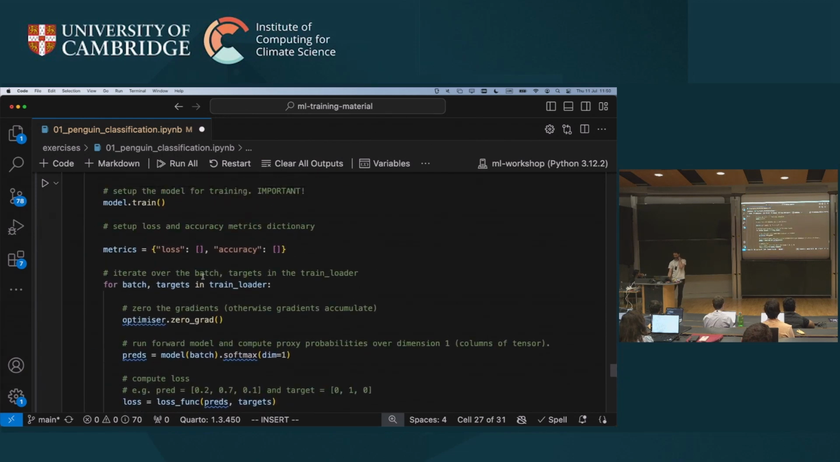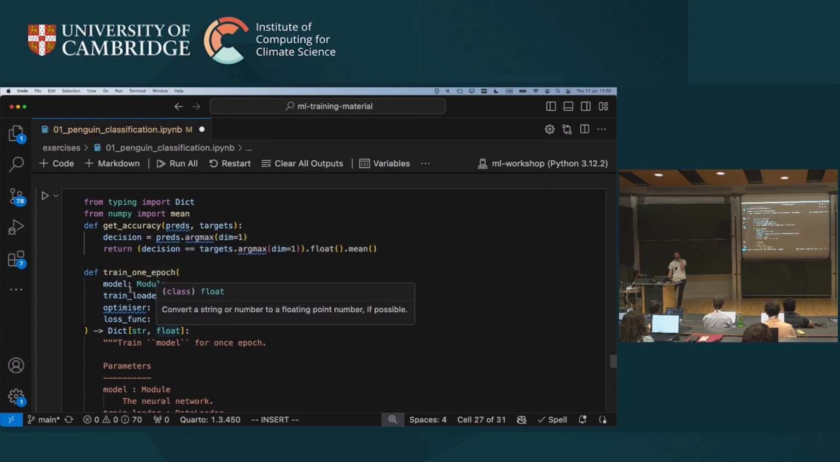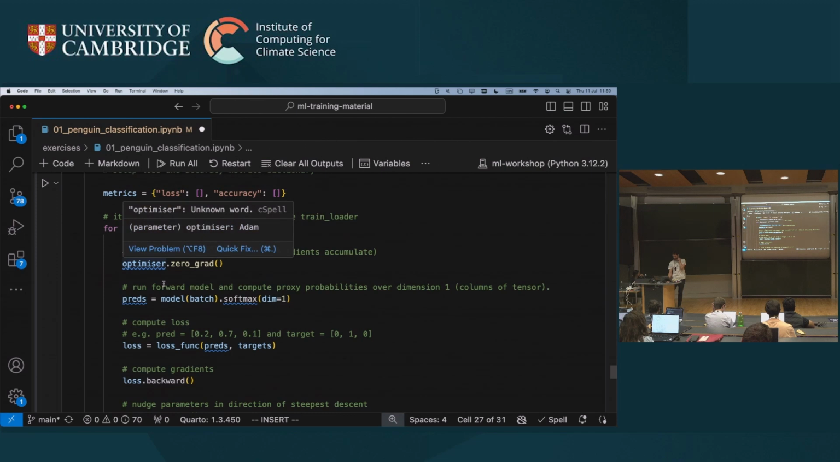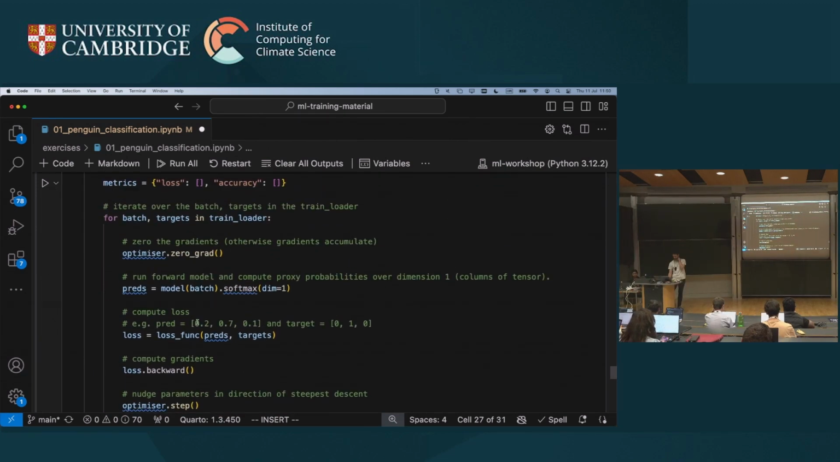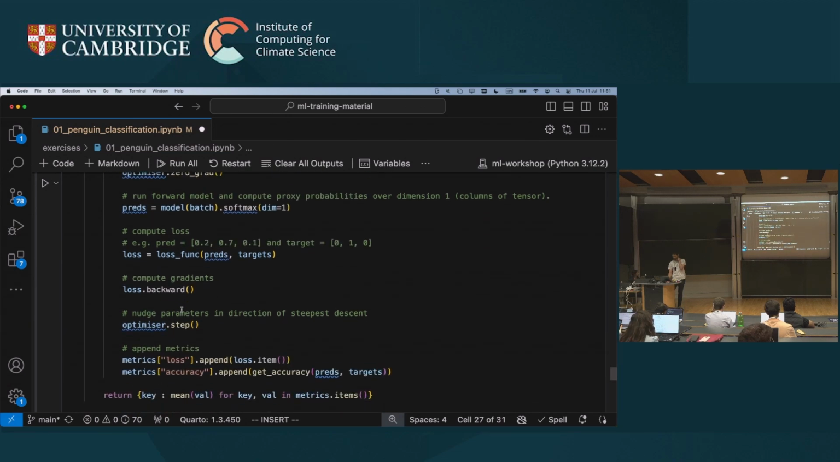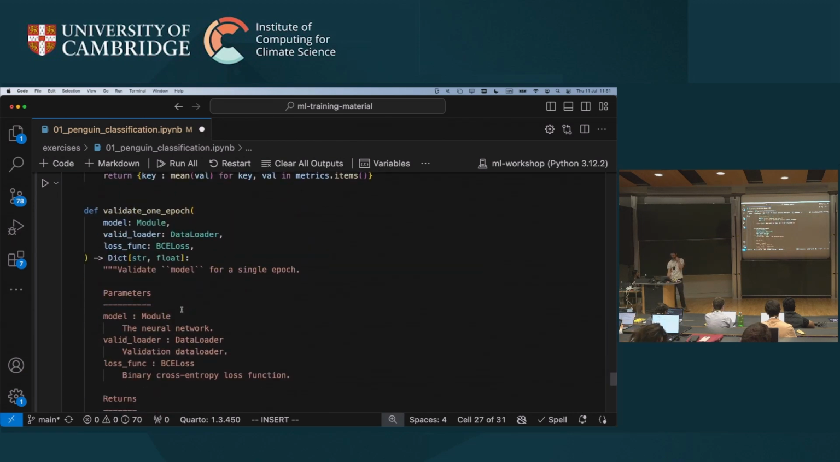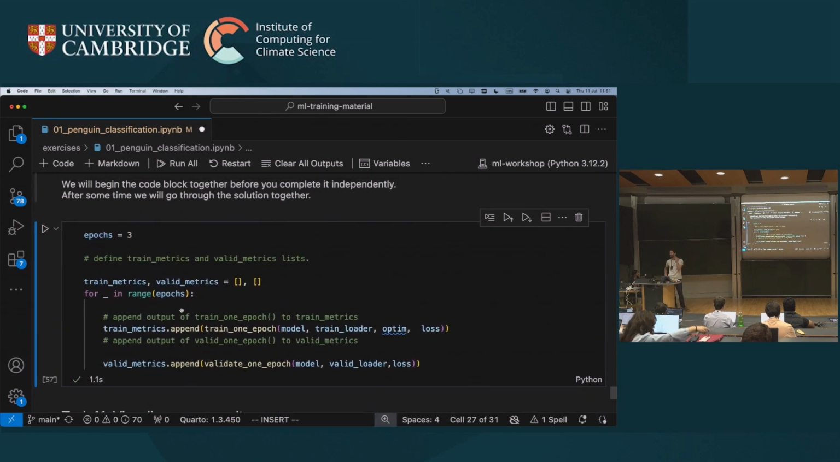So I made a few mistakes. I accidentally defined a function within another function. So where you have get accuracy in train one epoch, you need to move it out. And I called the optimizer here. What did I do? I added an S where I wasn't meant to, and I can't remember where that was. But is everyone kind of vaguely following? Yep. So does everyone have a training loop that works? Or people have no idea what's going on? Yep, it works.